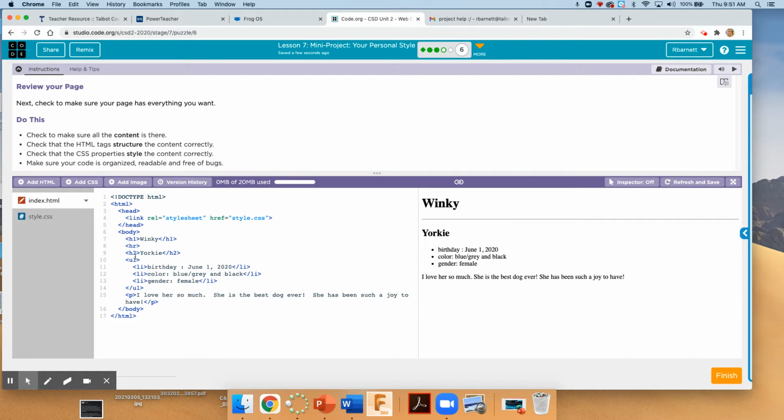I have my H2. I included an unordered list and a P tag, which is a paragraph. So this is everything that we have done in lesson 4. This shouldn't be anything new.